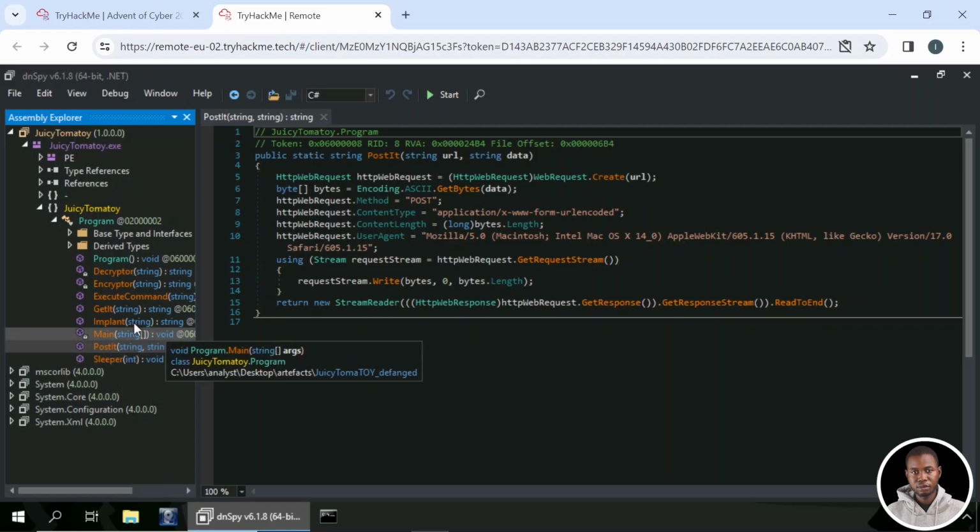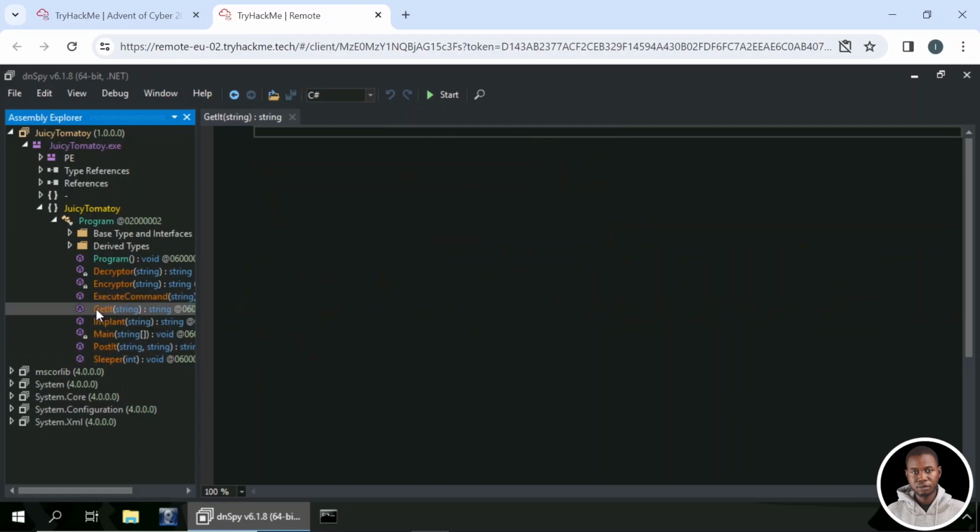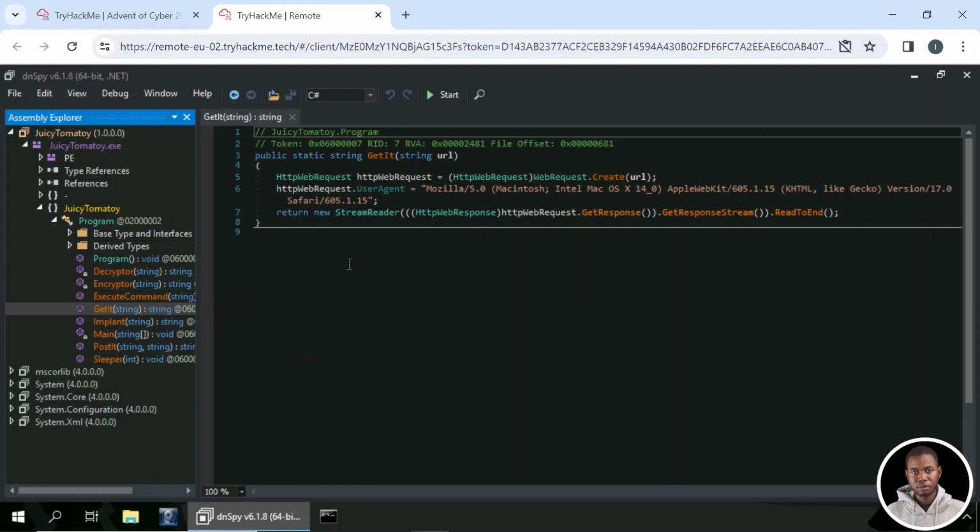Now let's move to another function. We're going to get it this time around. The get it function is very easy to understand. First of all, we are creating a get it function with a parameter called URL. Then we are creating an HTTP web request instance. Then we set up a user agent to Mozilla 5.0 Macintosh, which is exactly what was done in the post-it function. Lastly, we send an HTTP request to a specific URL and return a web response using the get response stream, just like in the case of the post-it function.